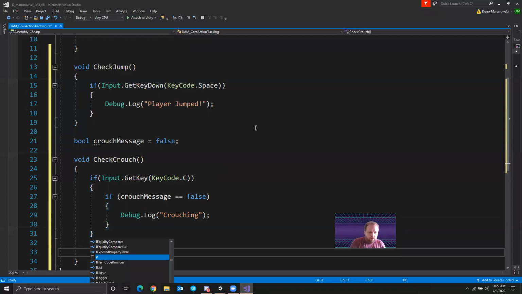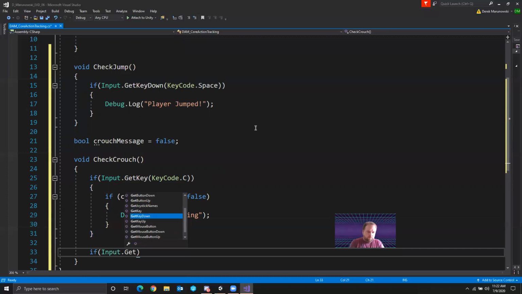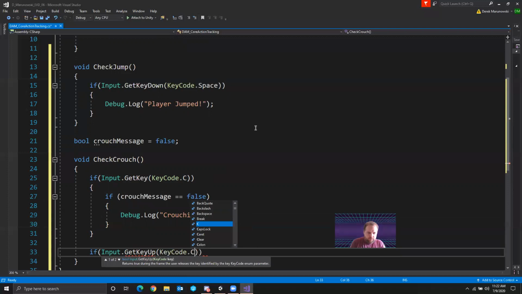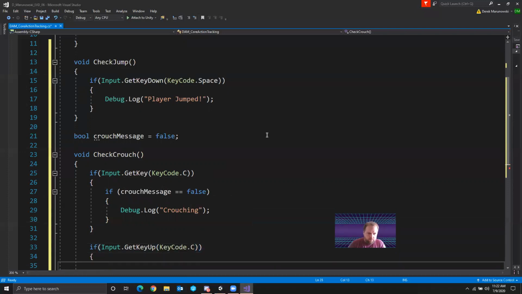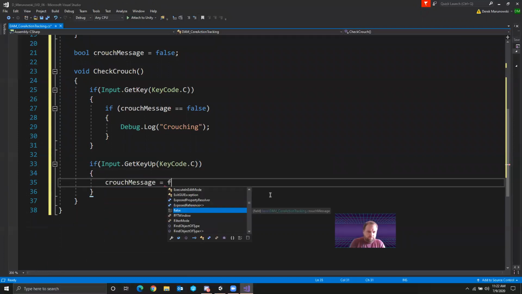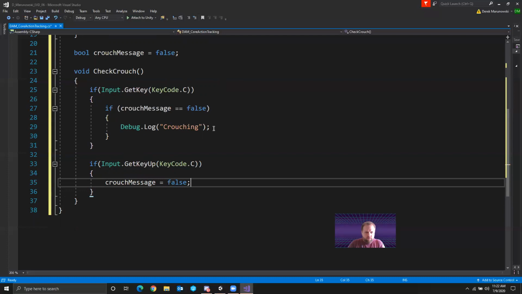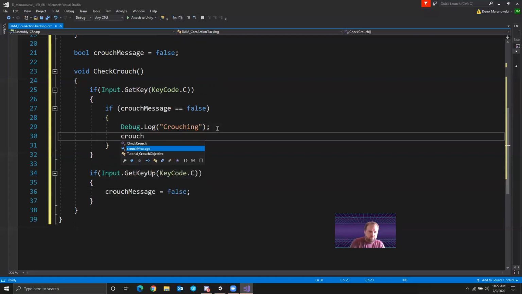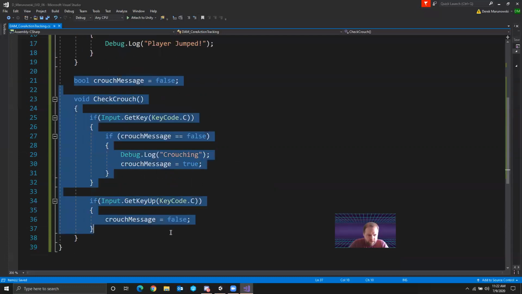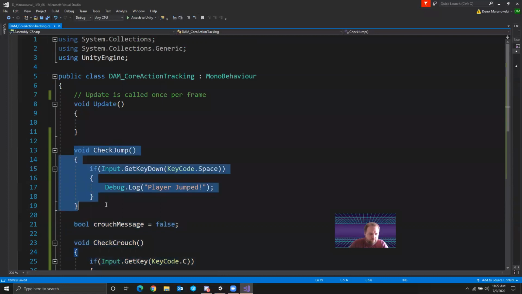So if input get key up, key code C, then we will do crouch message equals false. There we go. So if it is false, send it and then set it to true. Crouch message equals true. Now I won't do it more than once. So this is a way for us to check if they're crouching. This is a way to check if they're jumping.